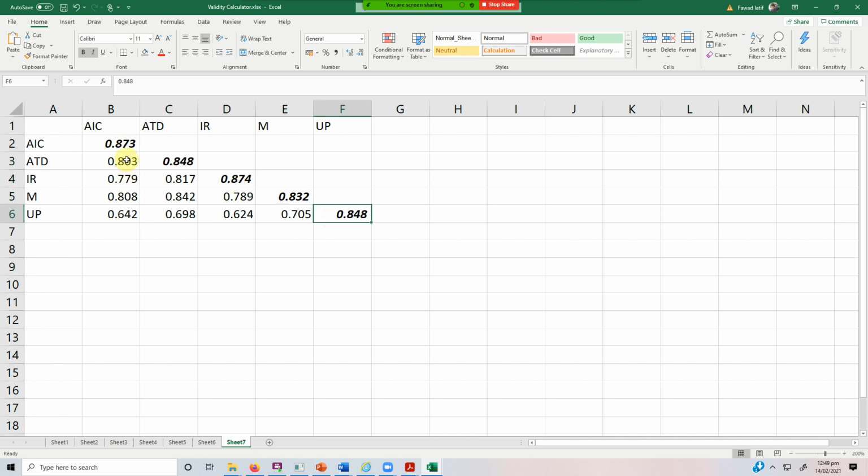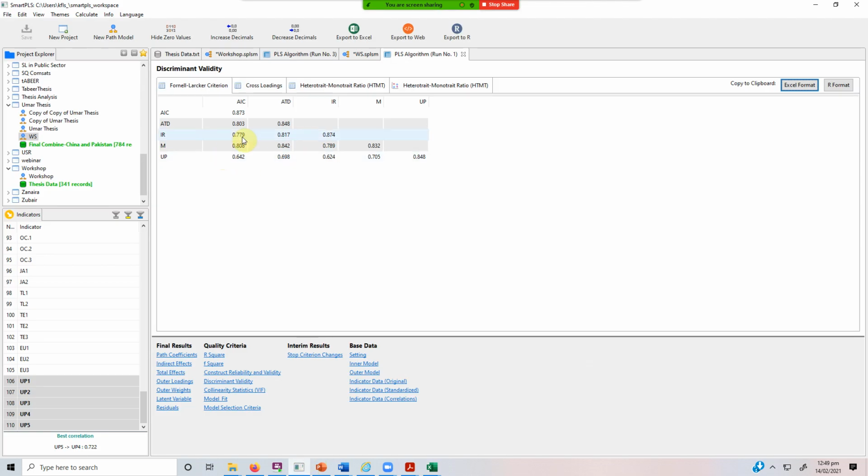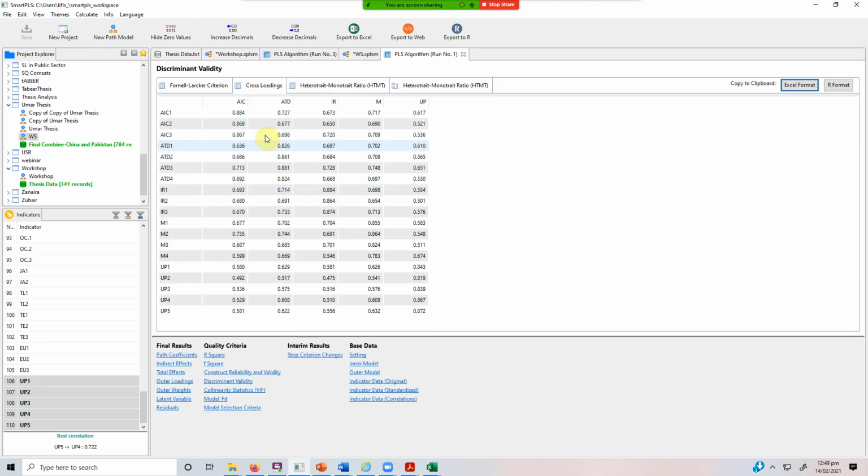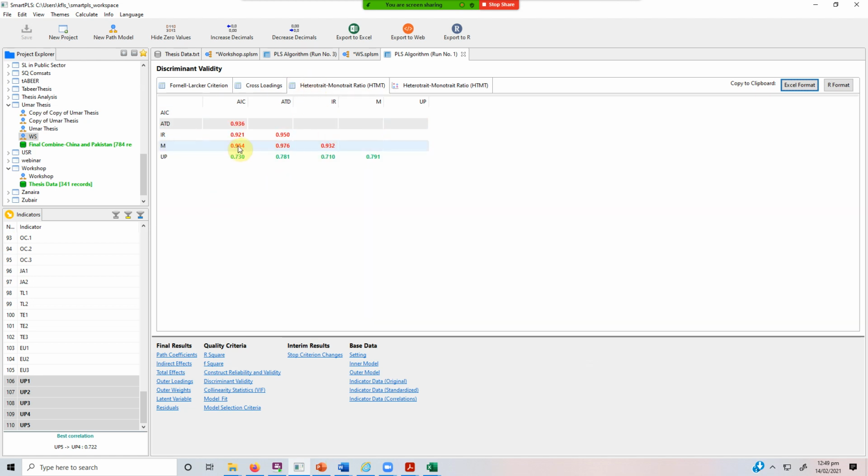Is it higher than the underlying values? Yes, yes, yes, yes. This one, yes, yes, although very close but still higher. Yes. This one, higher, higher. So according to Fornell and Larcker criterion, there is no issue. Before going into cross loadings, let's go to HTMT.